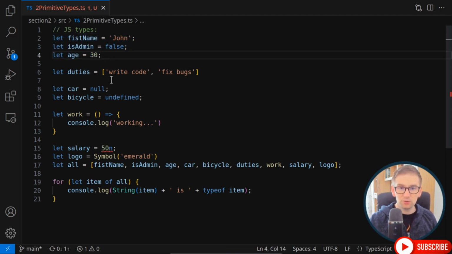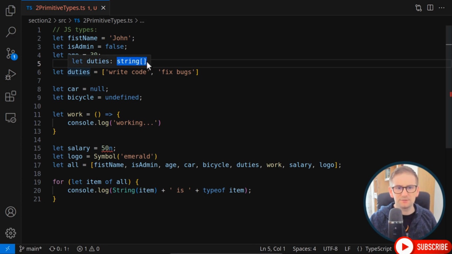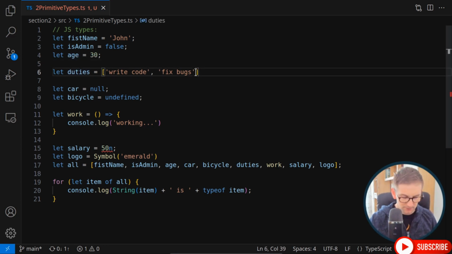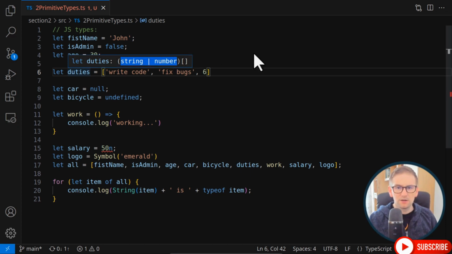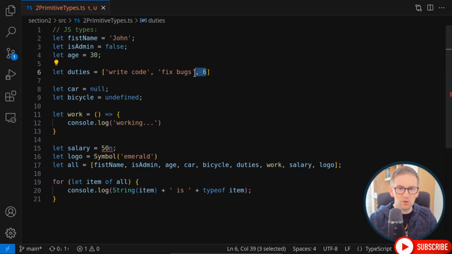Then we have some duties, and this is something called an array, which is a collection of multiple elements. If I hover over it, you will see that this is of type string array. Something interesting: if I add a number here and save this, you'll see that now this is of type array of either string or number. We will talk in detail about these kinds of types, called union types, later in the course.